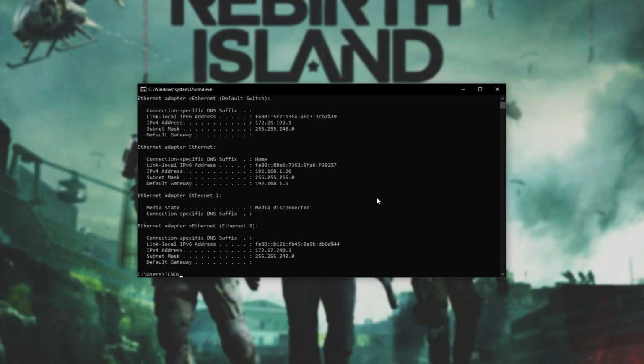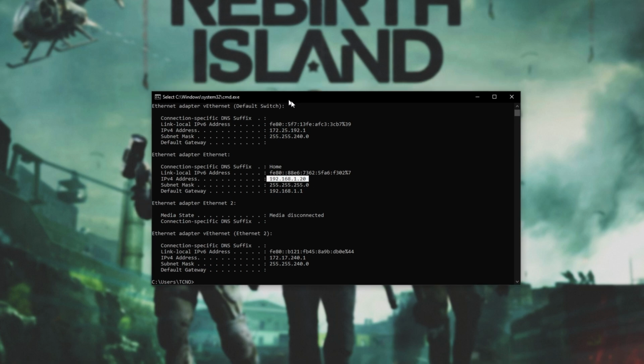Look for the way that you're connected to the internet, which for me is Ethernet adapter Ethernet. Then look for IPv4 address, and you should see some numbers here. This is your local IP, the address of your device on your local network. This is what we're going to be forwarding the ports to inside of our local router. Just keep this number in mind or put it aside for now.